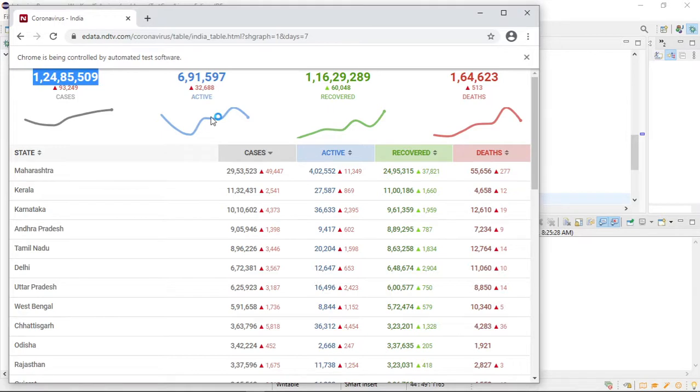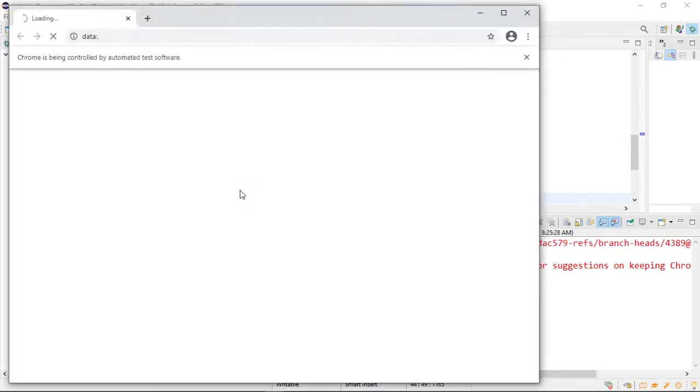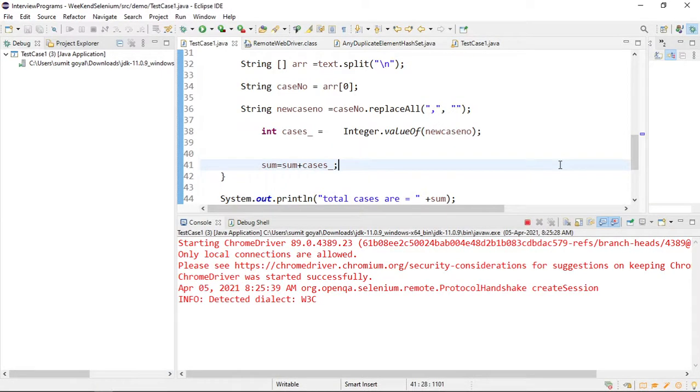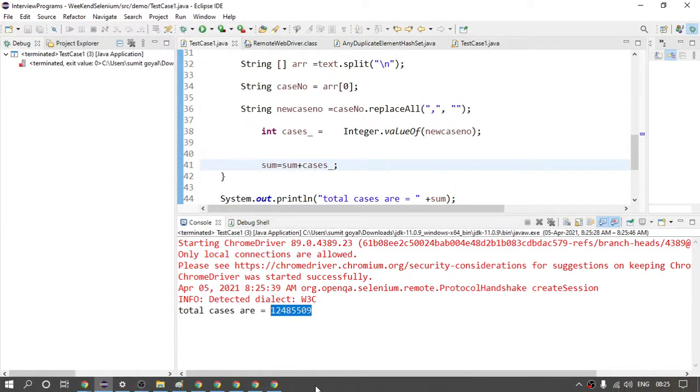So if you see, just assume if you had to do this task manually every day, you would have to add a total of 36 numbers every day. But here the code will do this for us very fast. So you can see 12485509.